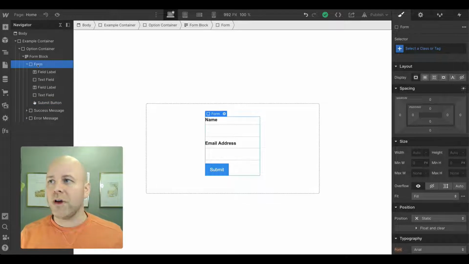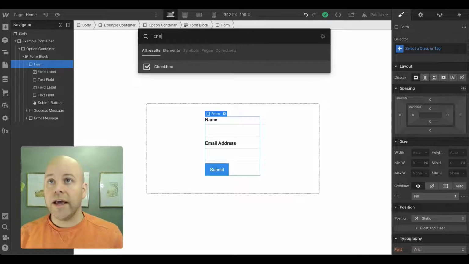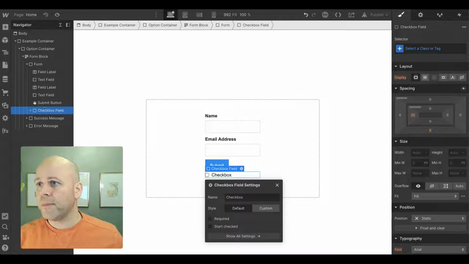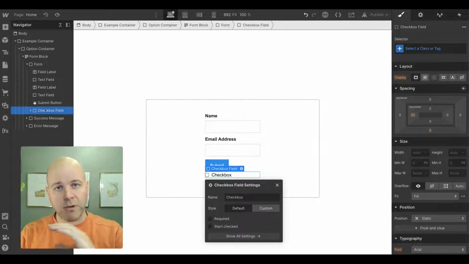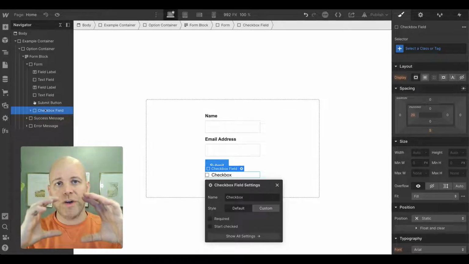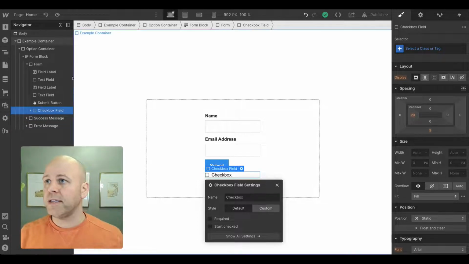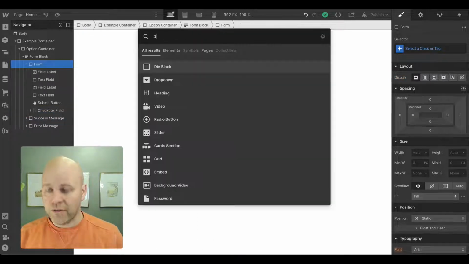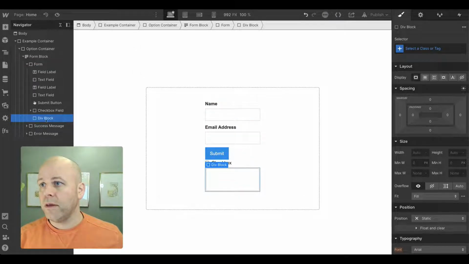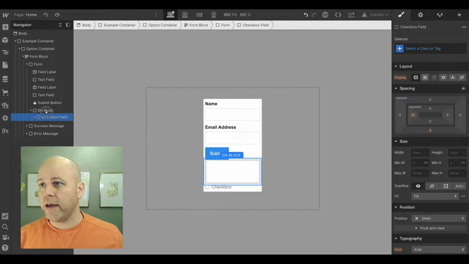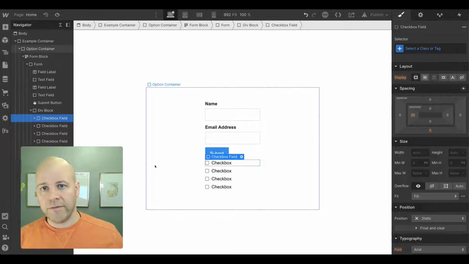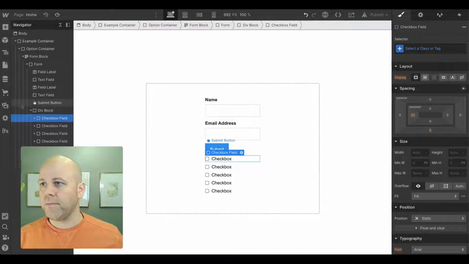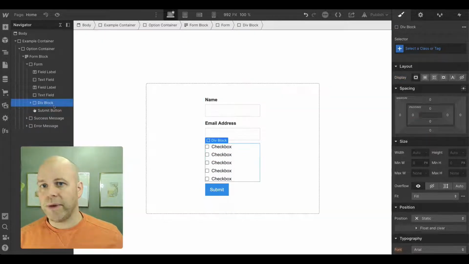What I'm going to actually do though is add some checkbox fields. So let's just add a few checkboxes. And I'm going to need to wrap these in a div. I want to put them all inside a div so that I know which checkboxes are grouped together. So actually, let's add our div as well. And I'm going to drag that checkbox into the div. And then let's add 5 checkboxes. Okay. And I actually want them to be above my submit button.